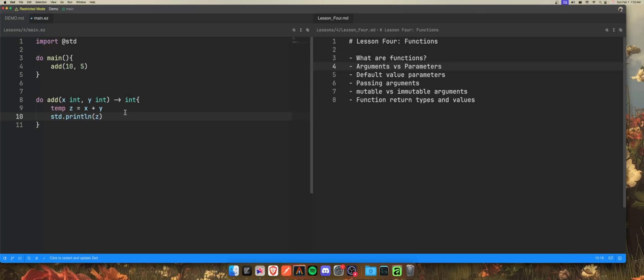Well, we're not returning anything yet. To do that, we have to do return, and then whatever value we want to return, so long as it matches the declared return type, which is int. So in this case, we'll pass z. All right, so we're adding our numbers up and we're returning z.